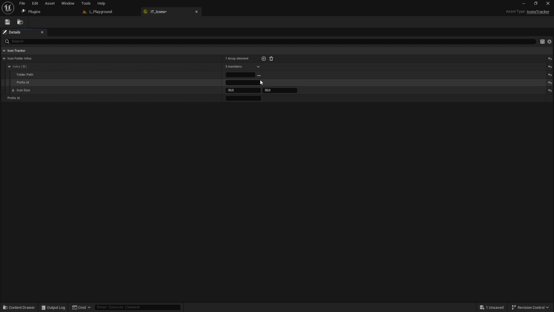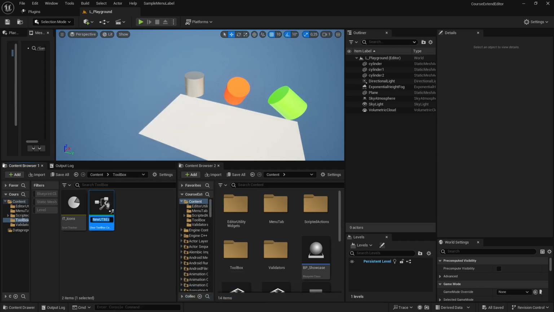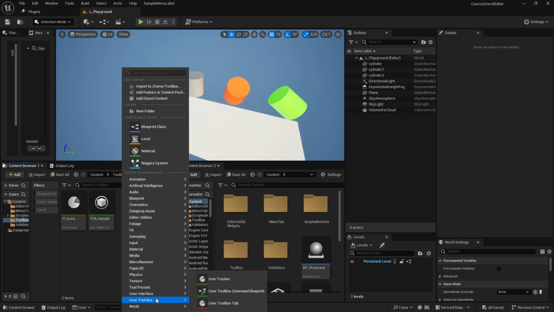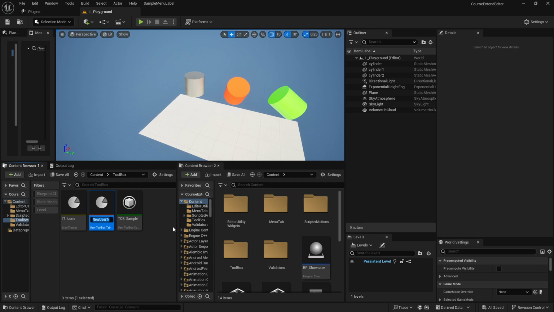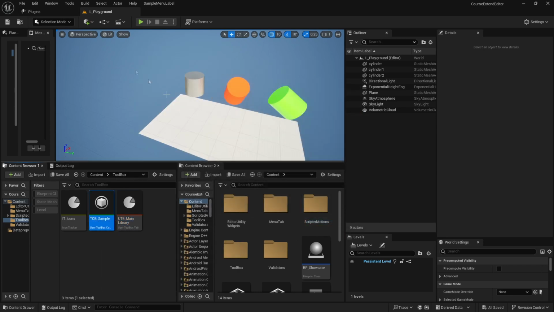This is the index. We can use a folder path, prefix ID, and icon size for that case. And as well, we can create a custom blueprint for that comment. We can even call it like TCB maybe, and this is like a sample. And the third category will be Toolbox Tab, and we will use it because actually this is the main thing for how we can open it up. And I'll use UTB Main Library. And basically by having this we can create some data asset types, but we will just use the main thing.